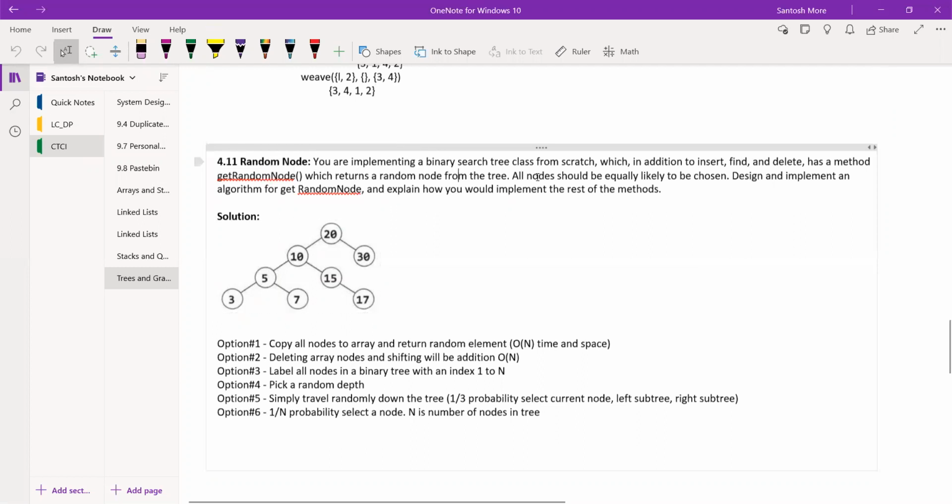So all nodes should be equally likely to be chosen. So that is what the random probability and all those things are, right? Yeah. So it says design and implement an algorithm for get random node and explain how you would implement the rest of the methods, right? So this one actually is a design type of question, correct? Looks like, yeah, design.